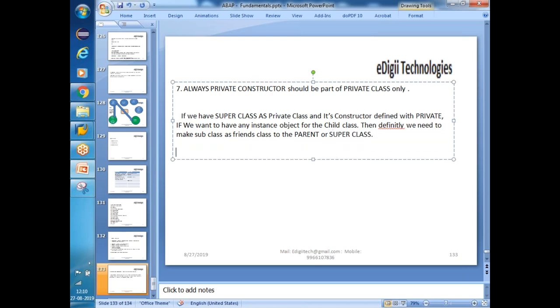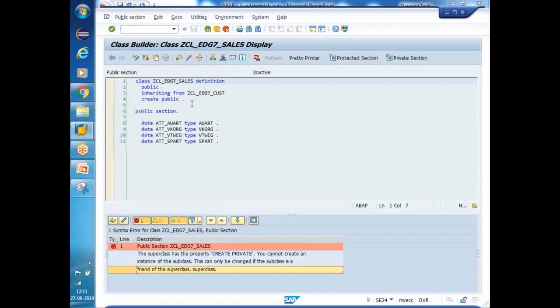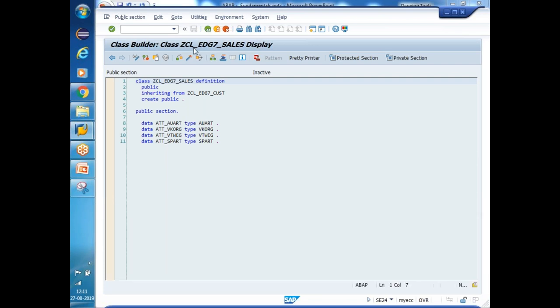Simple, guys: if you want to access any private components of a parent class, we need to assign this class. So here we have two classes. One is the Sales class, which is the child class, and the Customer class, which is the parent class. But the parent class is a private class. If you want to access the private attributes or private components of the parent class, you need to make your child class a friends class to the parent.